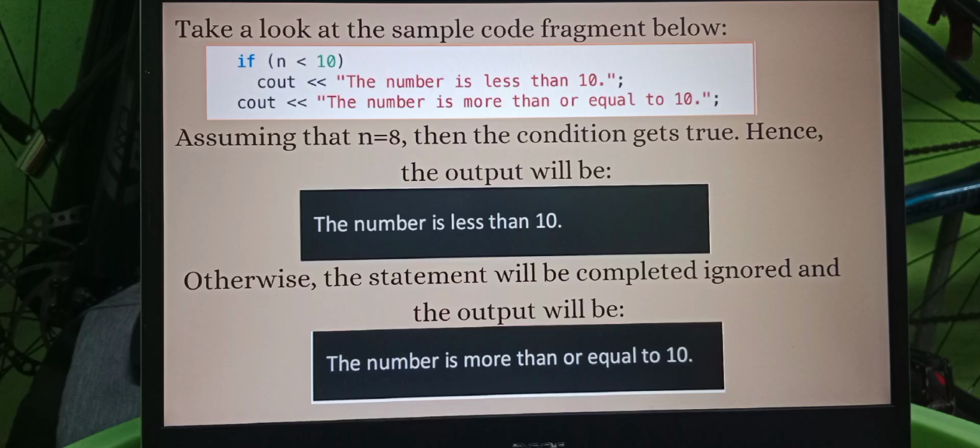Take a look at the sample code fragment below. Assuming that n equals 8, then the condition gets true. Hence, the output will be: the number is less than 10. Otherwise, the statement will be completely ignored and the output will be: the number is more than or equal to 10.